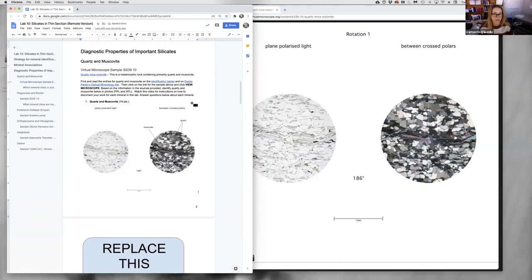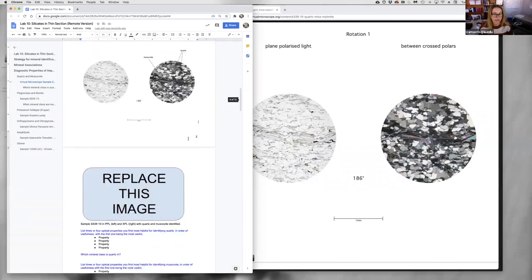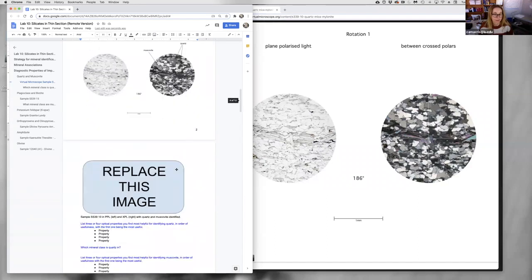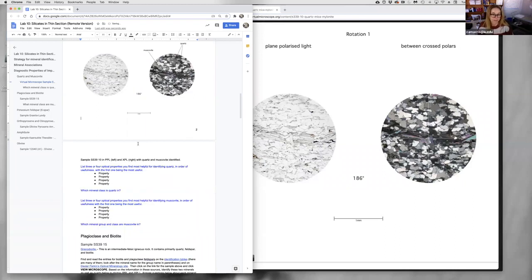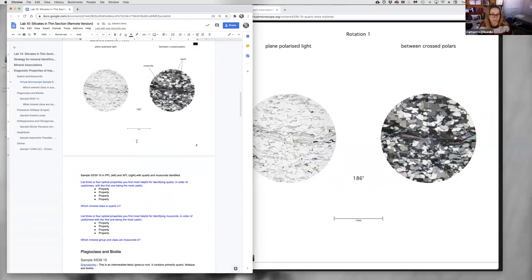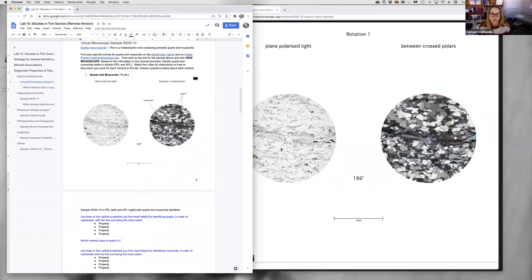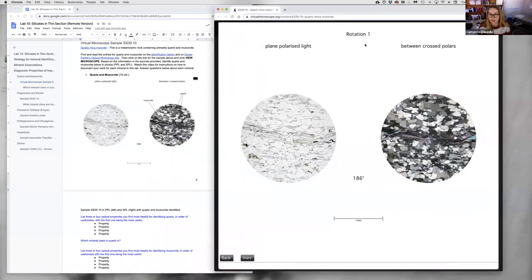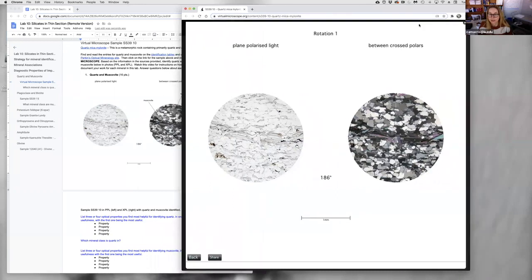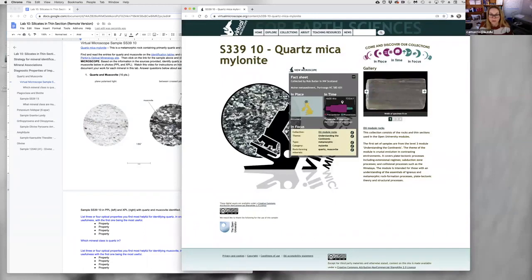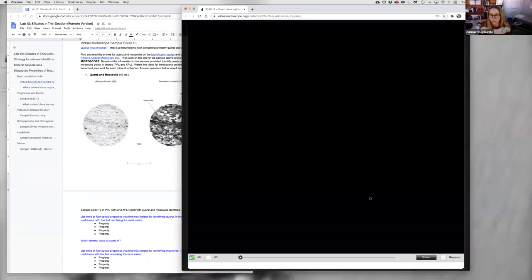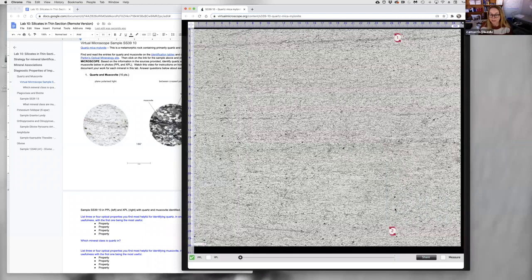Look at that. There's my image. It's annotated and it's in the lab just like I want. So I'm just going to go ahead and delete that image because I did replace it with this one. So that's one way that you can do it. And that is going to work if one of these, oops, I shouldn't have closed it. If one of these marked places on the thin section has what you need in it.